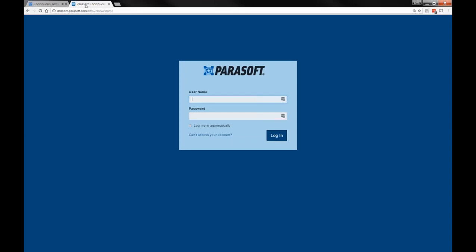Today we're going to be working with virtualization, specifically Parasoft Virtualize. We're going to be simulating or virtualizing a basic REST endpoint. This really is the starting point for any service virtualization project, and it requires no background knowledge. Let's go ahead and get started.